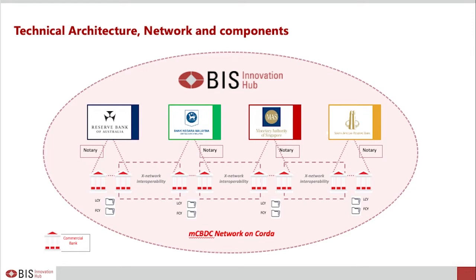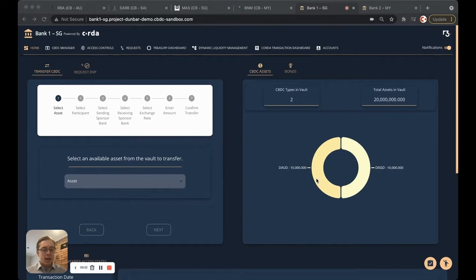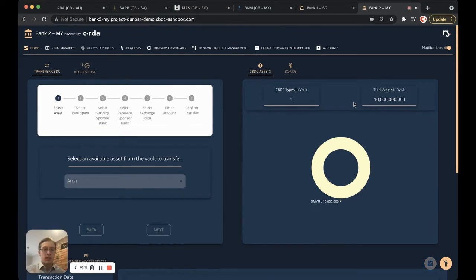Now let's explore how we can achieve this using R3's Sandbox for digital currencies. Now in the Sandbox, we see four central banks operated by the RBA, SARB, MAS, and BNM. In each of these jurisdictions, we have an additional two commercial banks. Here we're looking at Bank 1 in Singapore and Bank 2 in Malaysia. Now this Malaysian commercial bank is holding 10 million digital Malaysian ringgits, and our Bank 1 in Singapore is holding 10 million Singaporean dollars and 10 million digital Australian dollars.